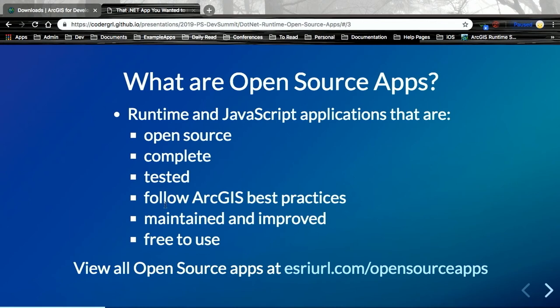They're also tested. We went, like I mentioned, through several iterations of testing these apps, making sure we get them as bug-free as possible so you can take them and not have to spend a lot of time testing these applications.